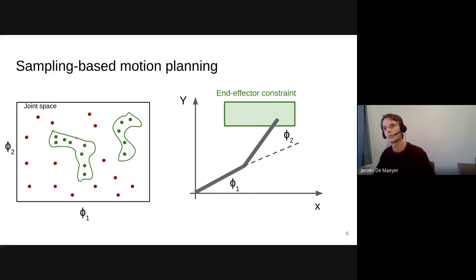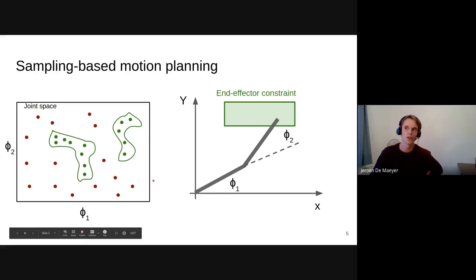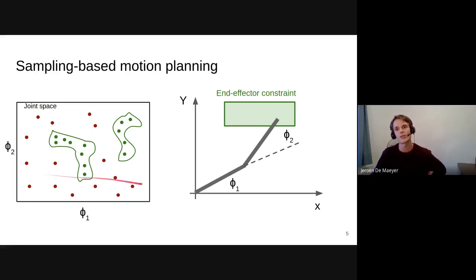The current planners in MoveIt can solve this problem in two ways. Rejection sampling is shown here, where you generate random samples in joint space, throw away all the red dots, so the samples that do not satisfy the constraints, and then try to plan for a path here. So it could be that you have to move from this point to this point, and then this is your solution.